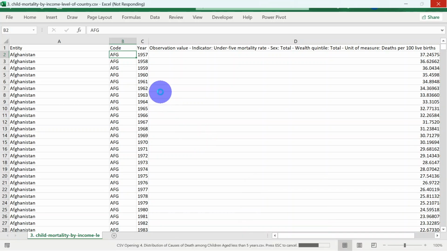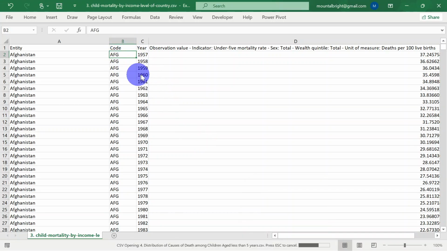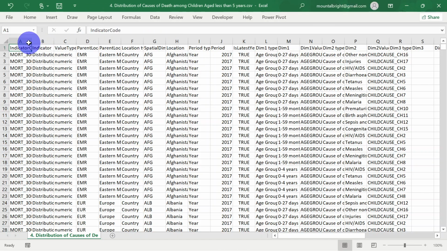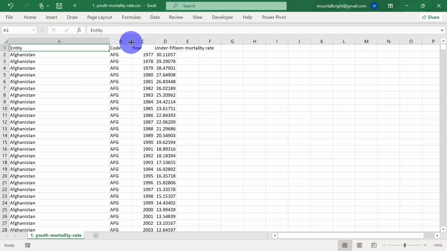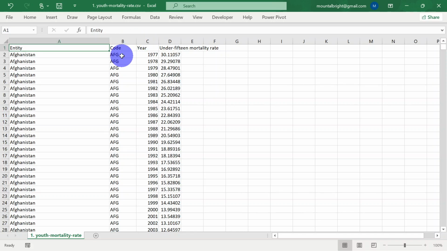Okay, so since each country has its own multiple records for different years, if I want to connect it with another table, say a record for the same Afghanistan but on youth mortality. The first one we opened is child mortality, and this one is youth mortality. Let's say I want to see records for both child mortality and youth mortality for Afghanistan. As you can see, we still have the same Afghanistan here for different years.